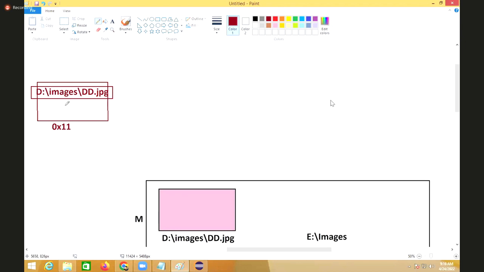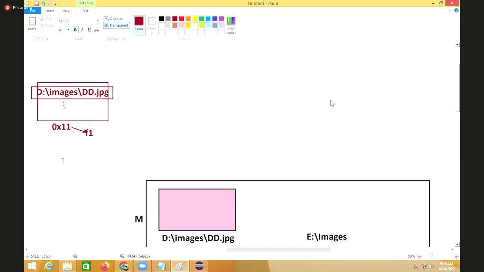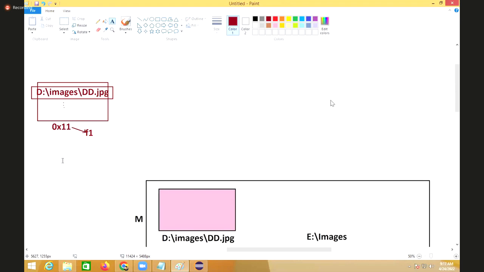Here some methods will be there. Now, this reference will be available in f1. So don't be confused. The object is holding the location of a file, where that file is available. The location is available there.